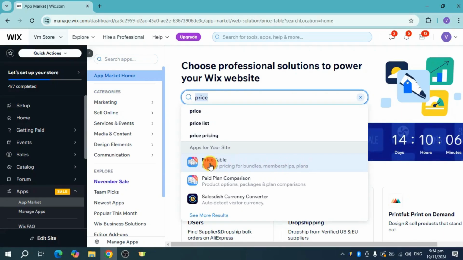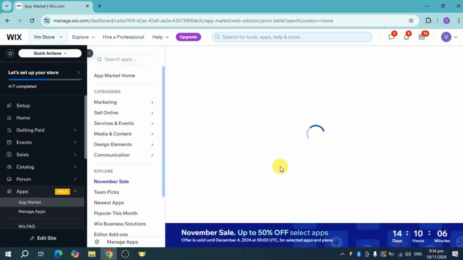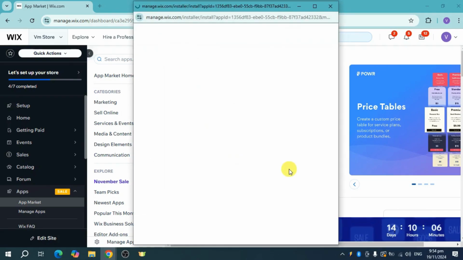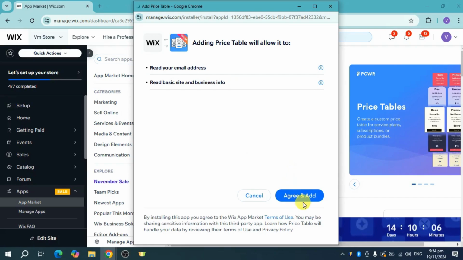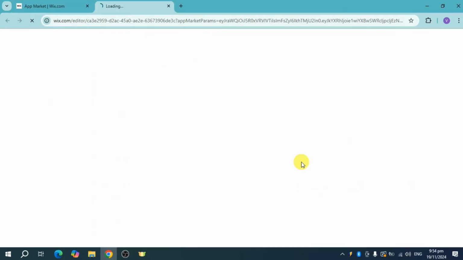For this one, let's click on this. And then once you click on that, you should be able to see the home page for that. So what we can do is we can click on this add to site option and it will open in here a new window that will ask you if you agree to their terms. Just click on the agree and add option and then just go to your editor in order to integrate it to your Wix. So take note that the editor may take some time to load, so you can just wait for that to open.